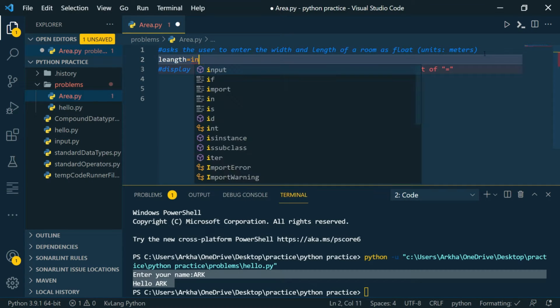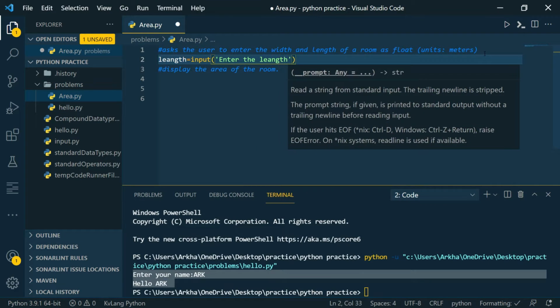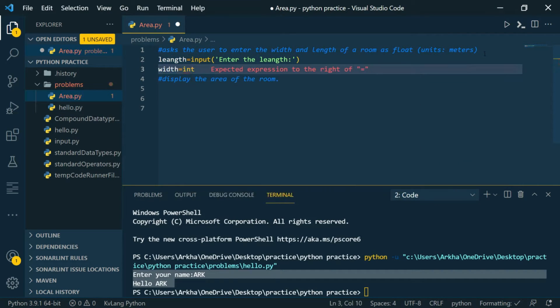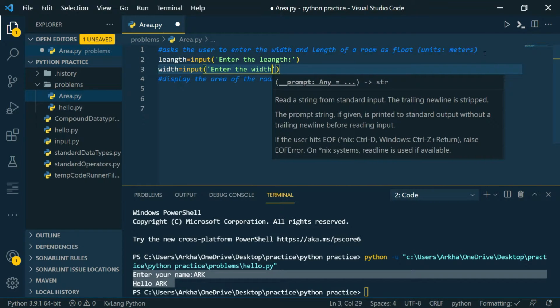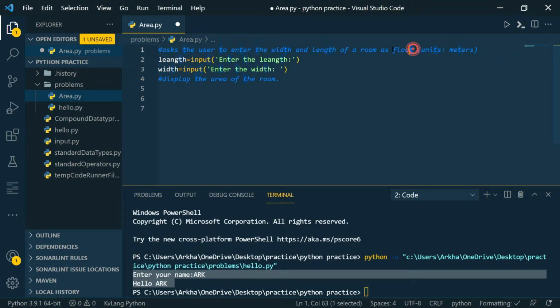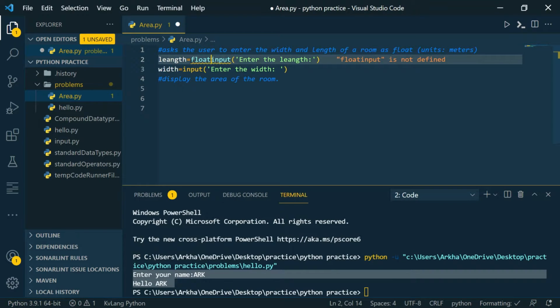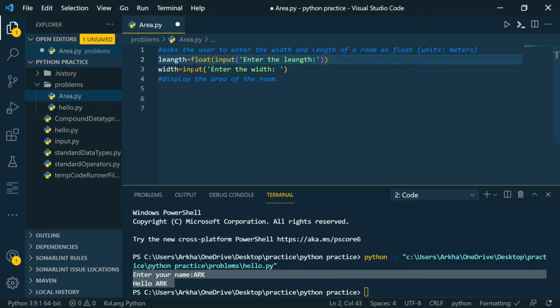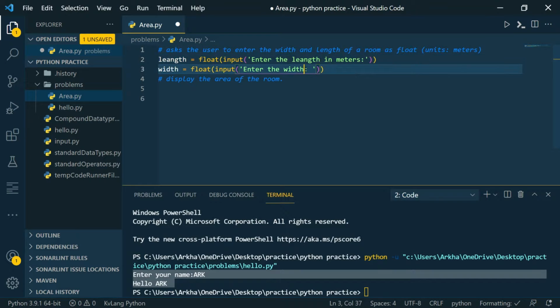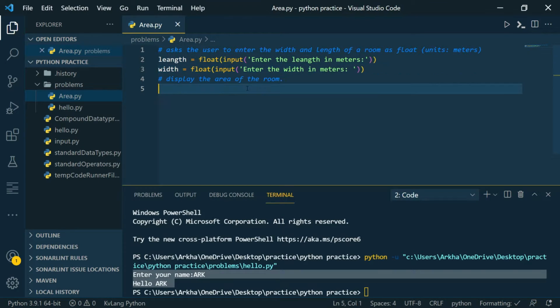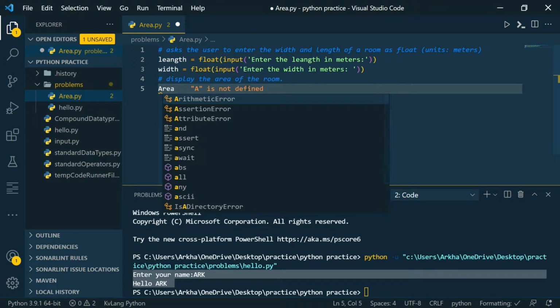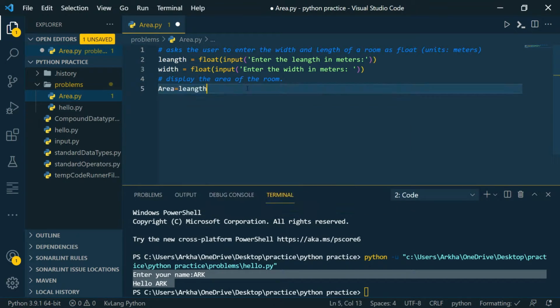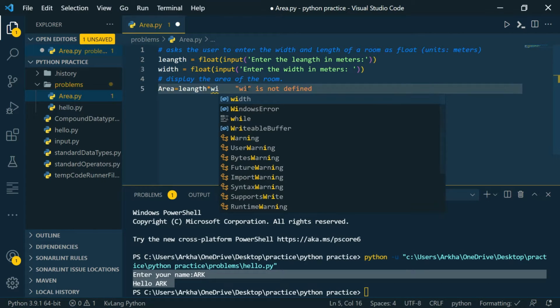We can input and enter the length, and we also input and enter the width. The problem says that we need to take input in float, so we need to convert these inputs to float. So we will just write float of input. We have seen this in the previous video. This will convert the input into float. We'll specify meters, as our problem statement says to specify units in the prompt. And as we know, the formula of area is length into width or breadth.